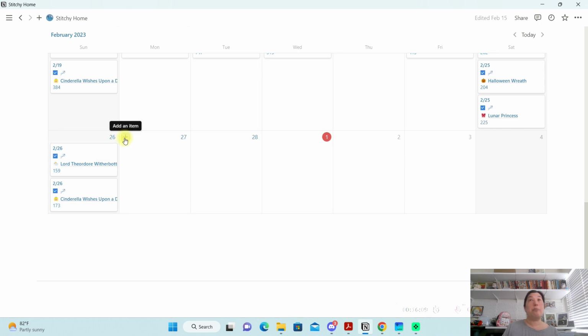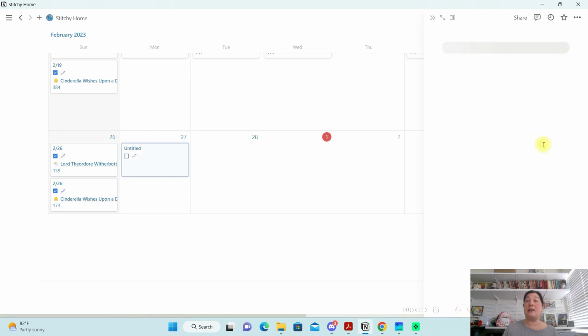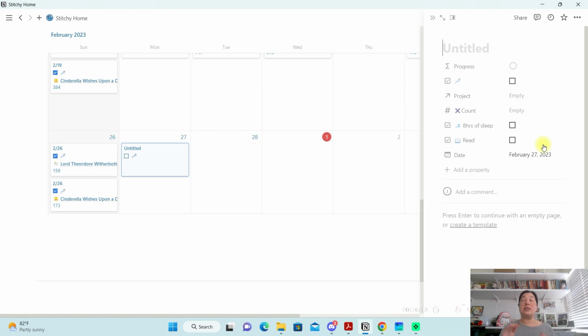So for every project I do, I add an event. Now this is a separate database from my cross stitch database. This is a Stitchy Habits database, and so I enter the date at the top, and we'll see in a second why I have this date entered. I do a little check mark to show that I stitched, and right here you'll see this little arrow and it says project. That is connected to my cross stitch database.